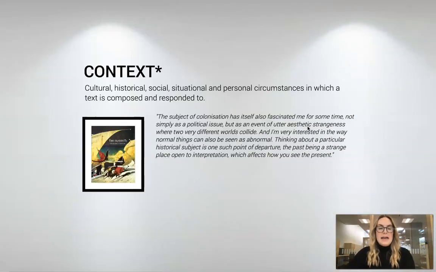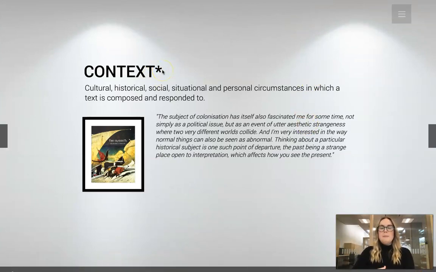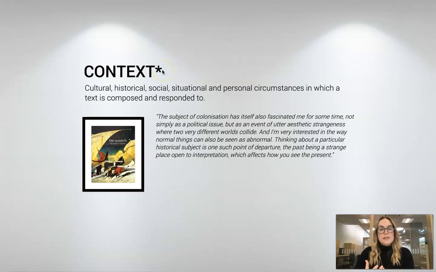Okay, this one I have a little asterisk next to context because it's not technically a visual feature, but it's a really important component to discuss. And this is basically what's happening to inform this artwork or visual text. So it's the cultural, historical, social, situational, and personal circumstances that this text is composed and responds to.